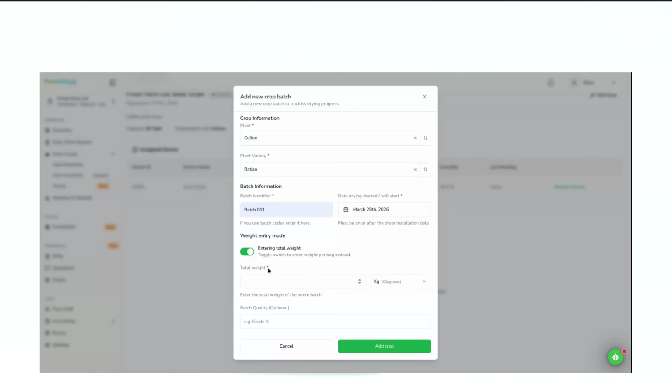And then for the weight entry mode, we have two ways you can record the weight. You can either record the total weight, or you can untoggle this button and record the number of bags in that batch and the weight per bag. And then the total weight will be automatically calculated for you. So let's say you have, 10 is too much, say five bags, and the weight for one bag is 60 kgs.